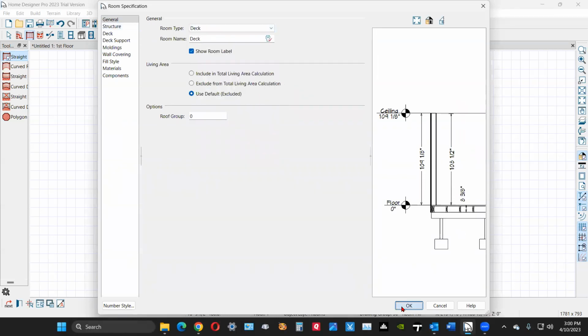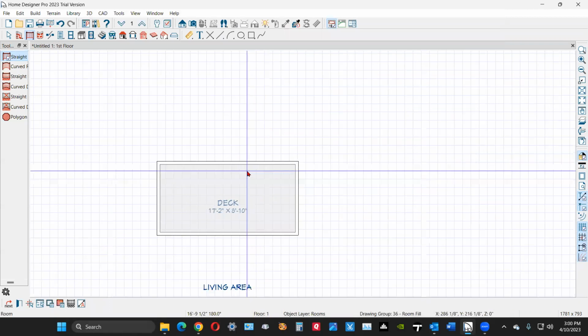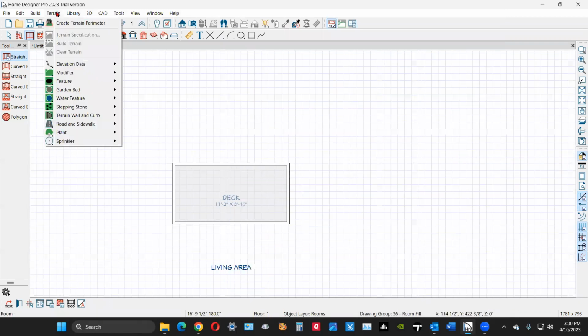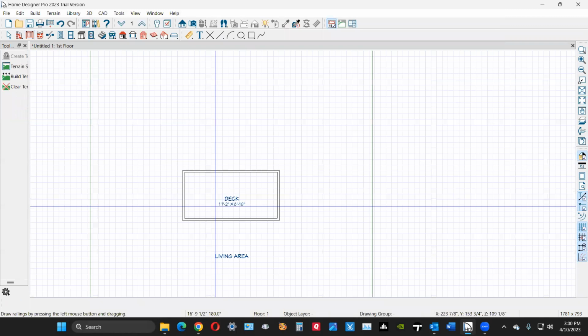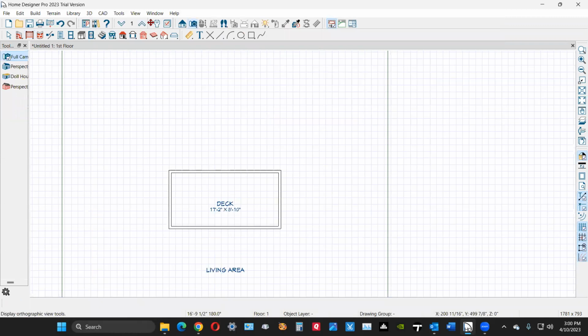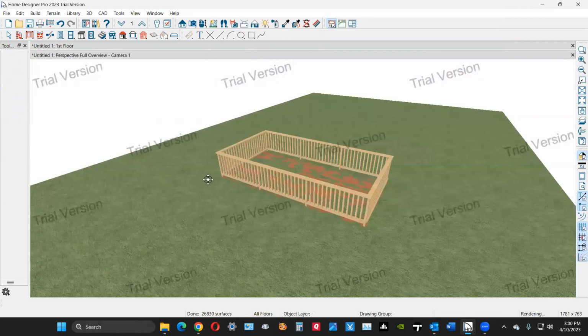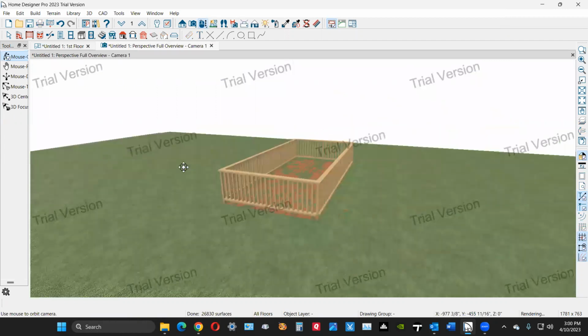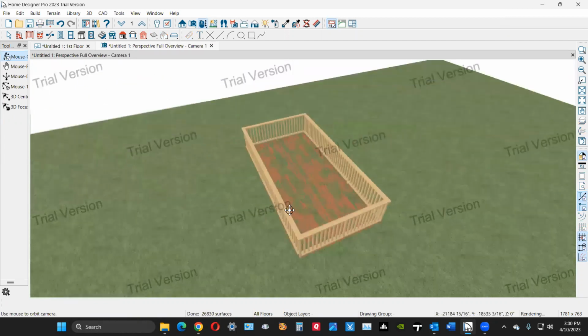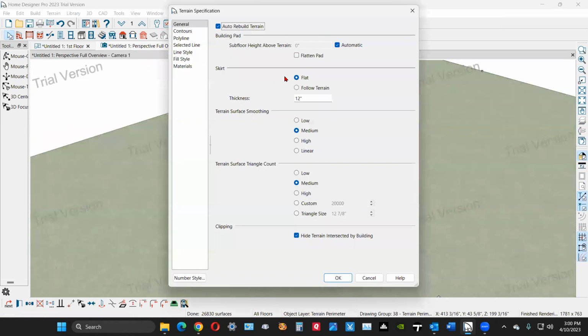You see, okay, now I don't have a terrain. Let me create a terrain. Okay. So I don't know about the topography of your plan, but we've got a deck and some terrain. I'm going to lower the terrain just a little bit so that it separates from the deck.